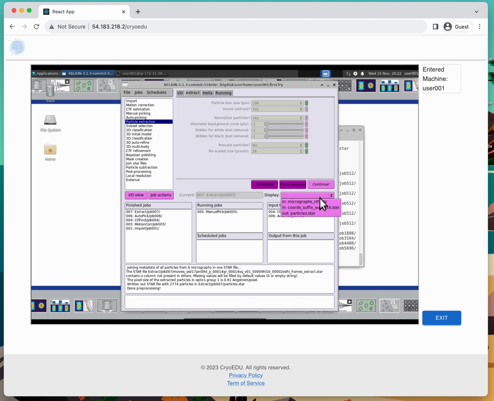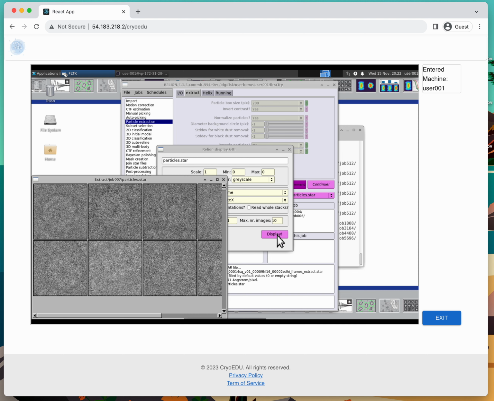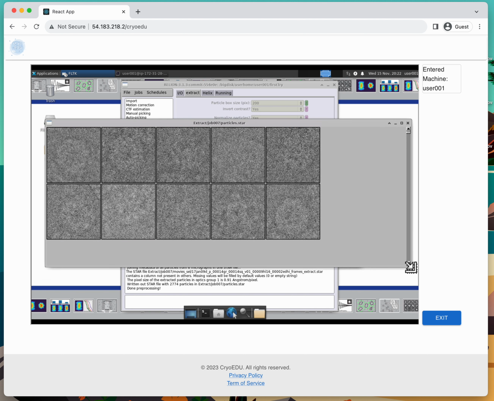We can take a look at this. So if we go here and click on particles.star, let's only look at a few here. So let's look at 10 particles. And if I click display, these are the particles that it cut out of micrographs. And you can tell they're very fuzzy, they're very high resolution, meaning they're kind of hard to see what's going on. You still can see these are the donut views.